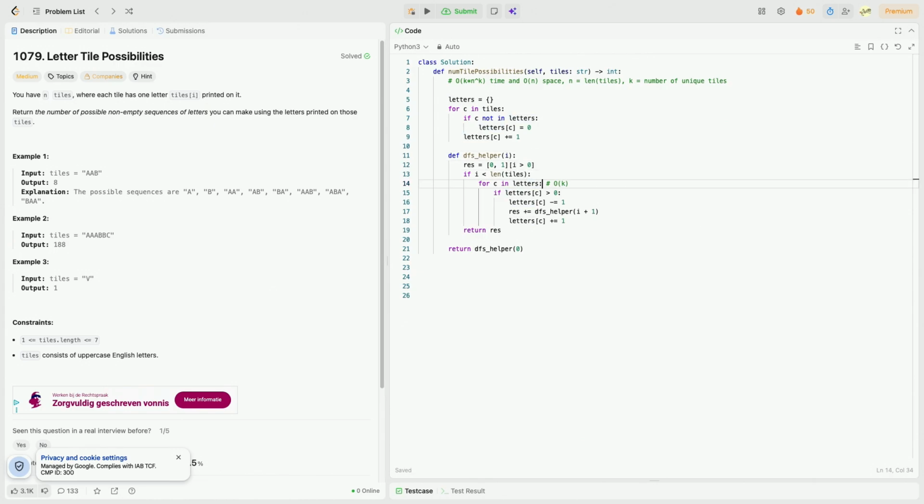Okay, so now let's go through an example. Maybe let's use input example 3. Tiles is V, so we build our letters dictionary, and it'll just contain V with a count of 1. Now we start with the helper, and we initialize it with a first call of 0. That means our res is going to be 0 in the beginning. And now 0 is smaller than 1, right? The length of tiles is 1. So we're going to iterate over all of the letters. Obviously, there is only one.